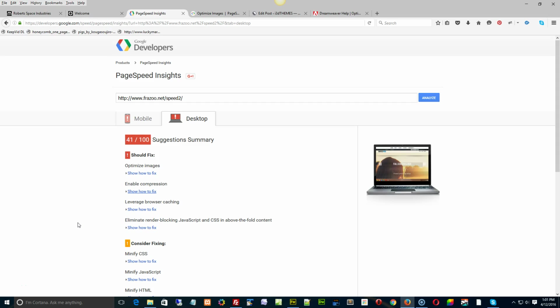Now, we've got a website we've put up at frazoo.net/speed2. You can actually pull it up in your browser if you want to, or put it into the Insights tool. We'll leave it up there for you to test so you can take a look at these exact same results. I just quickly want to explain what you're seeing here. We've put our address in, we've run the test. Google breaks down the results into a "should fix" and a "consider fixing." And I just quickly wanted to explain what each of these things really means.